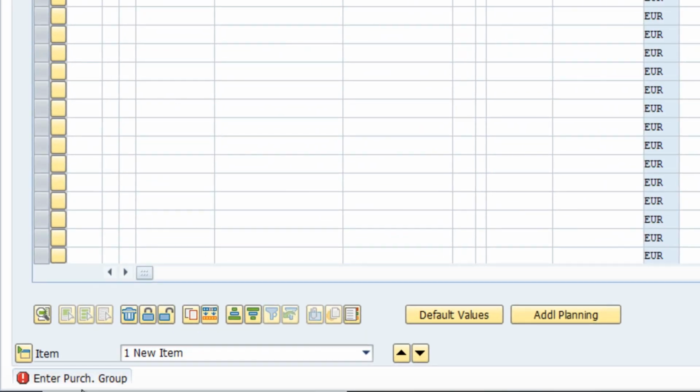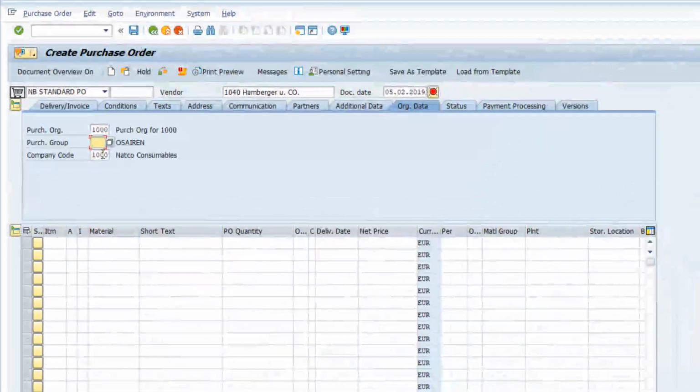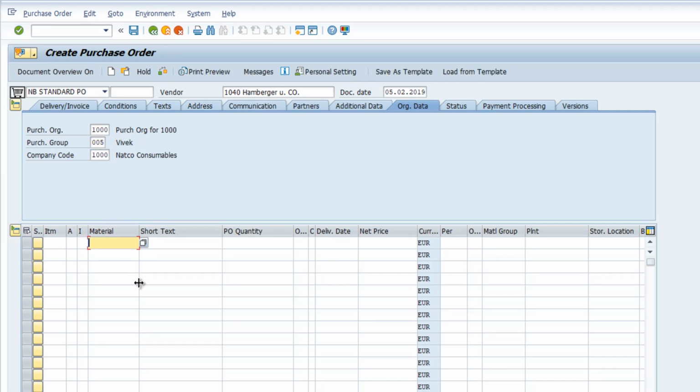You can see I get an error here, but that's okay. This is an error that everyone's going to see every time they execute the transaction, so that makes it okay. I'm going to enter my purchasing group. I'll validate these entries first, and then I'm going to enter my line item information. So we're going to enter a material number. I'm going to choose a quantity. I'm going to enter a plant and storage location. And then I'll validate those entries by clicking the green check.